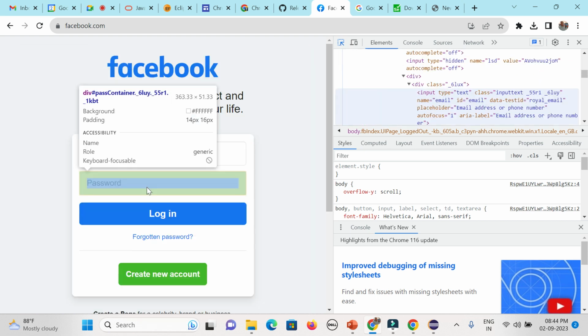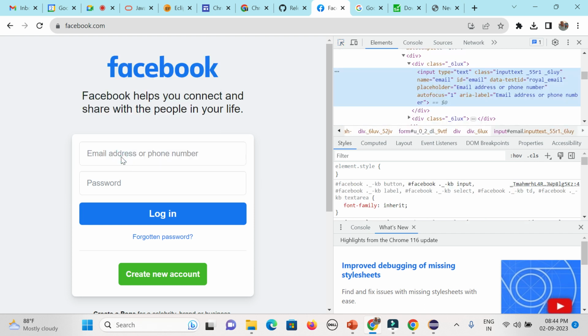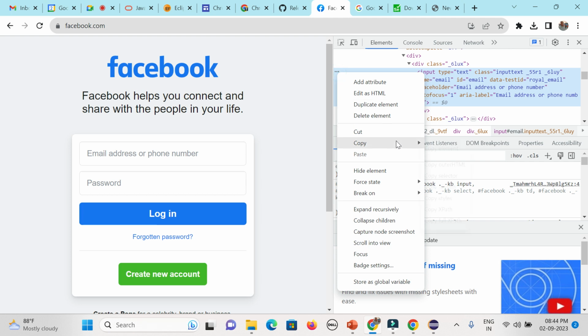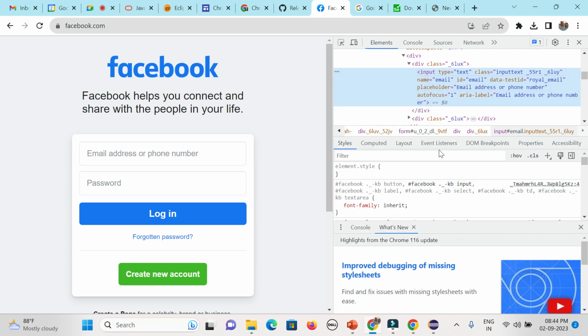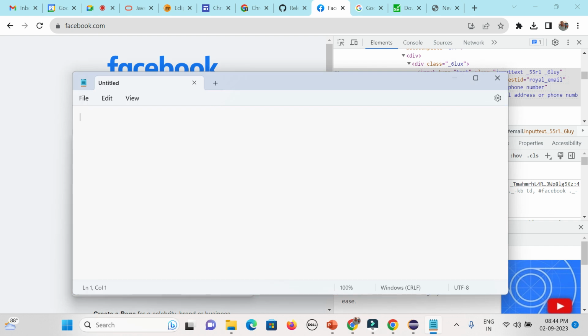You can mouse over to any of the fields which you want to interact with. So say this is the field I want to interact with. You could see now these are the properties of the field in the website. If you want to get the details from here, you can simply copy the element, open a notepad or text pad, anything, and paste it here.